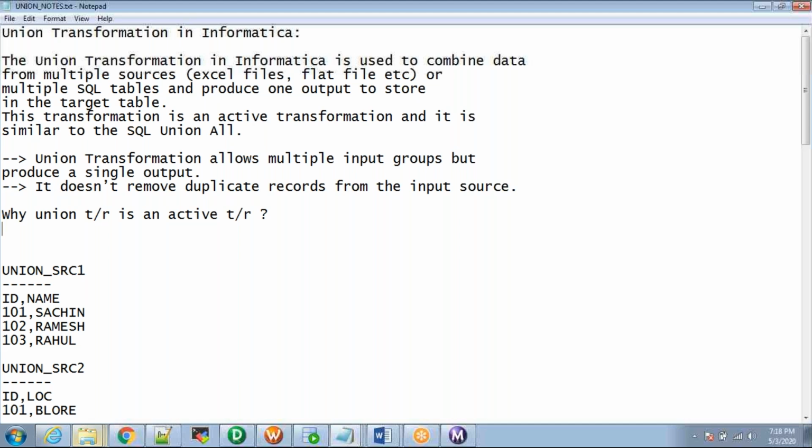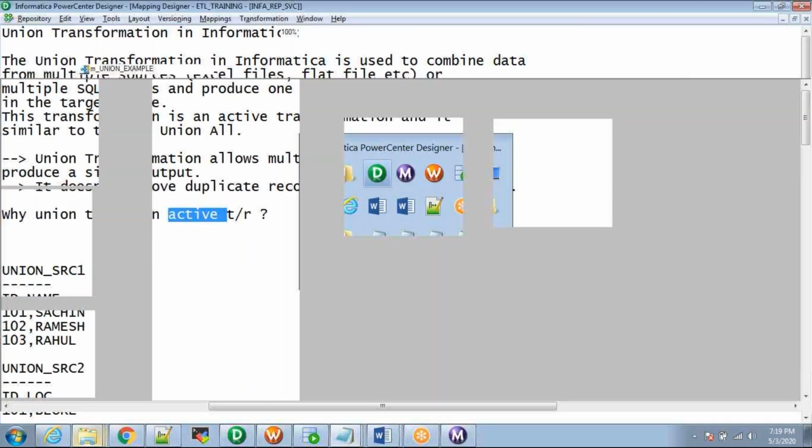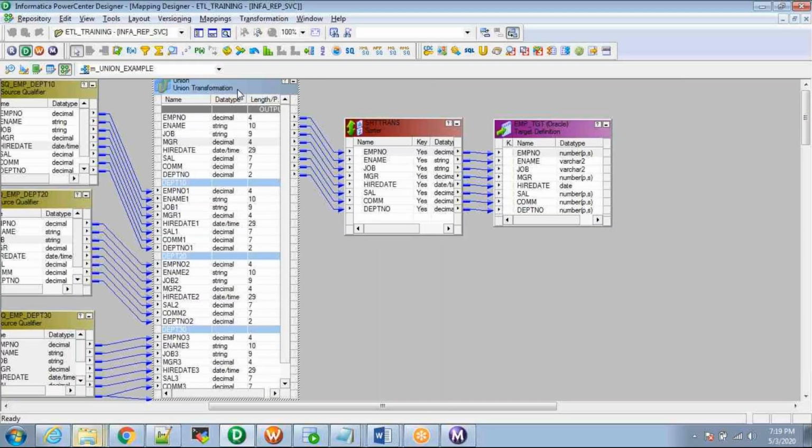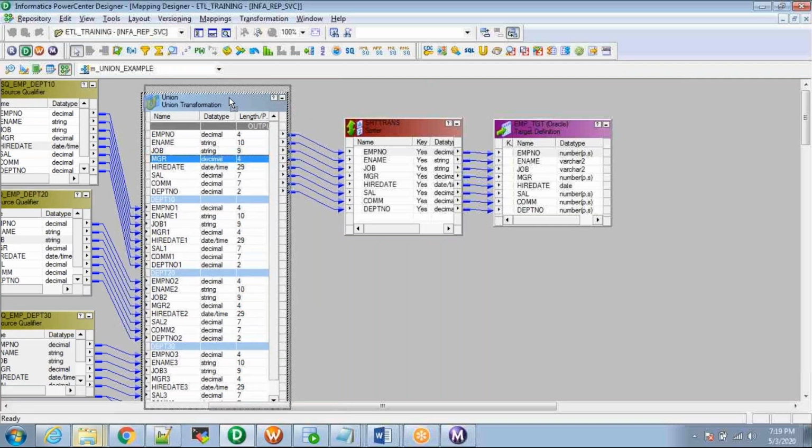Union transformation is an active and connected transformation. Why is it active? Remember, union transformation will not change the number of records, and still it is active.